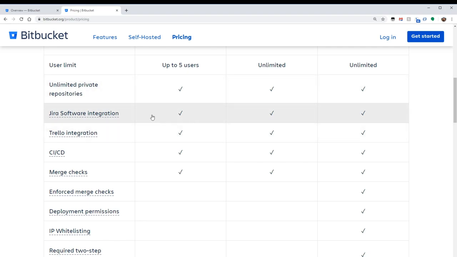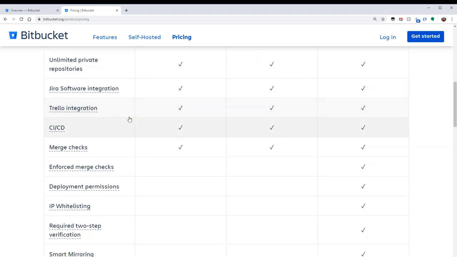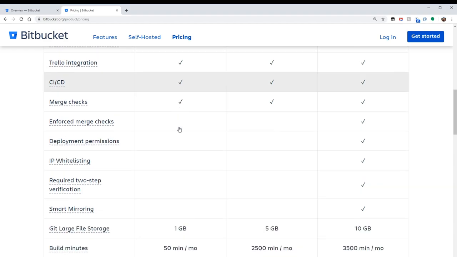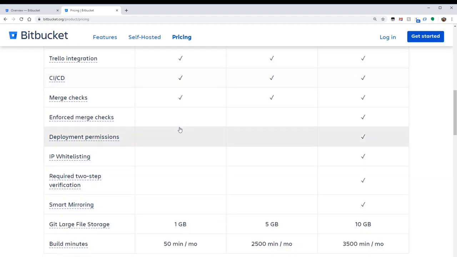You have a Jira software integration, Trello integration, which I'm not sure if you need to have an extra upgraded Trello account to make that work. I'll talk about Trello in another tutorial. Great organization tool. You get max size of around 1 GB.